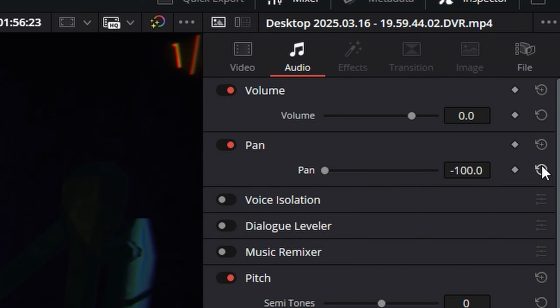And then, of course, keyframes apply to these as well. Voice isolation, dialogue leveler, and music remixer. These are effects that are only in the paid version, so I'm not really going to go over them properly. This just separates voices from music. I actually don't know what this one does, and this actually allows you to manipulate songs by adding more bass, or adding more vocals, or adding less bass, adding less vocals, drums, you know, just stuff like that.